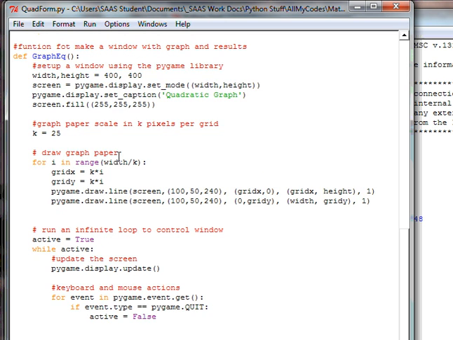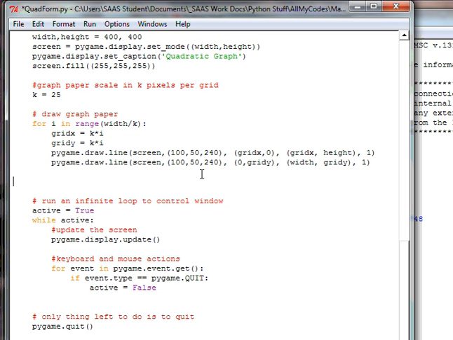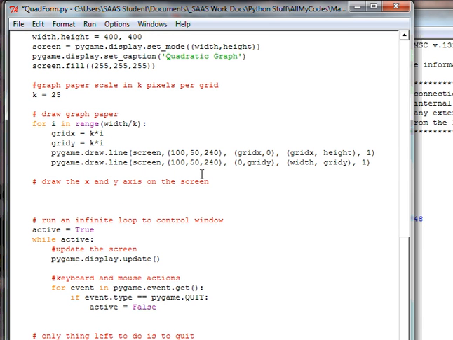Down here in our graph equation, right under where we've put in the code for drawing the graph paper, let's draw the X and Y axes. Let's draw the X and Y axes on our screen. Okay, and to do this, we're going to make some new variables.